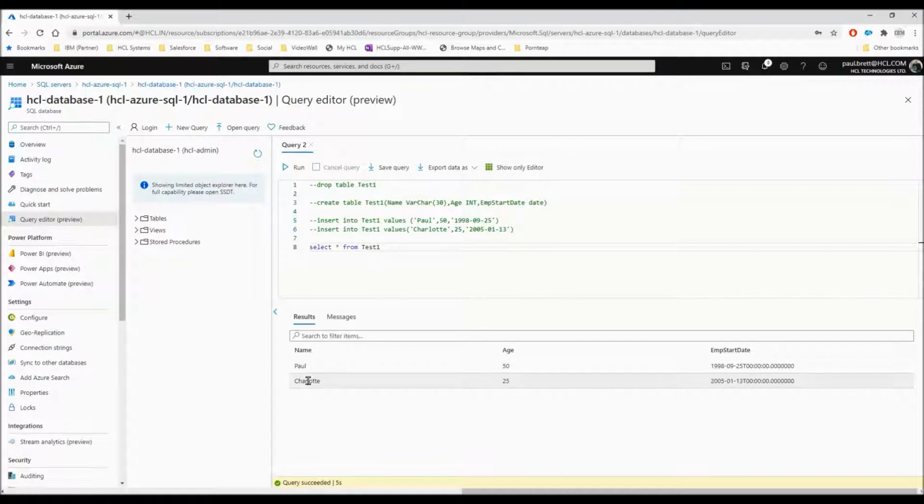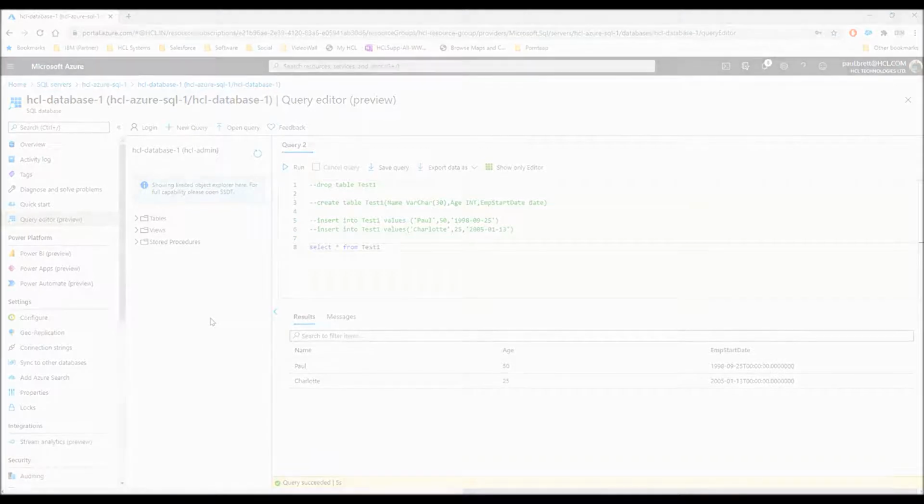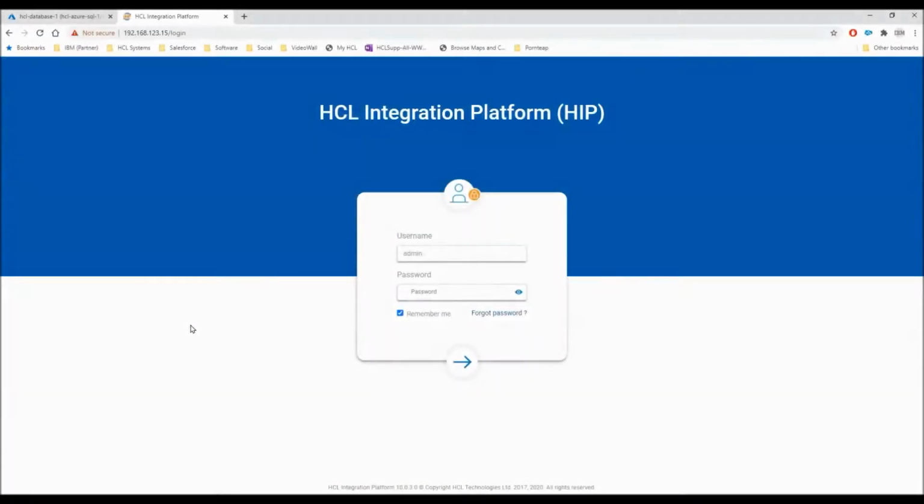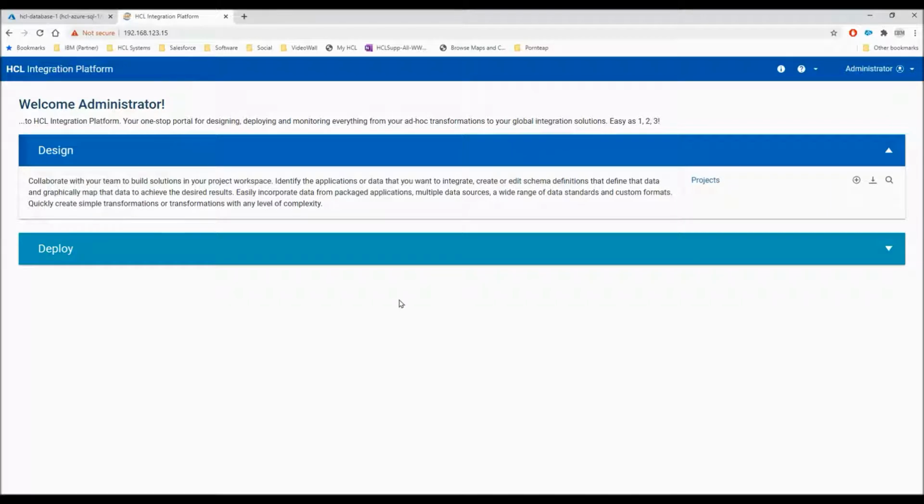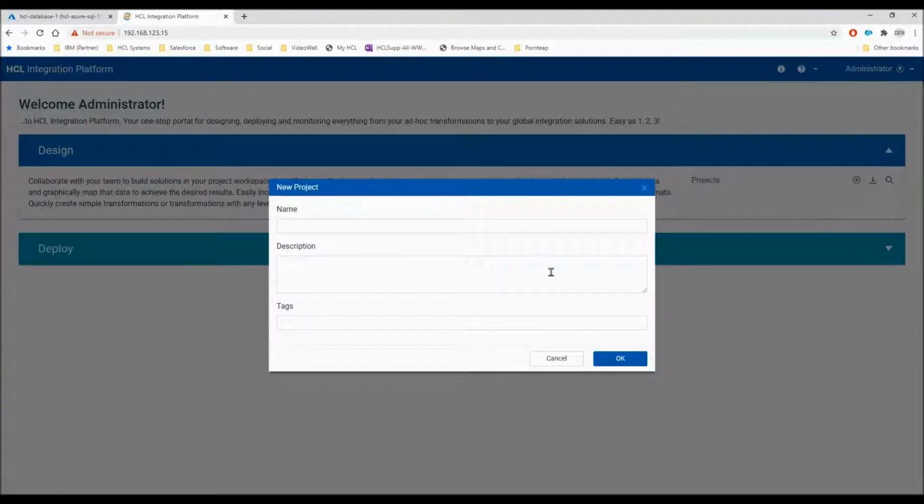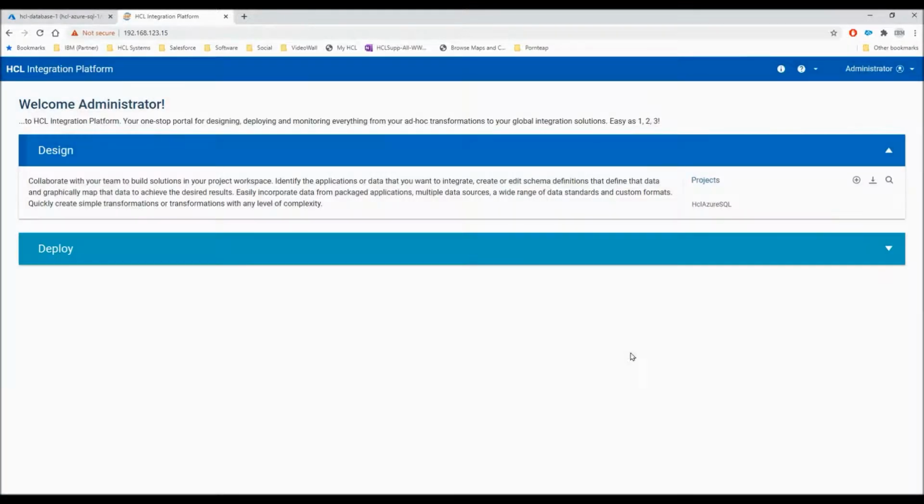Let's move on to the HCL Design Server. Here we are at the HCL Integration Platform, or HIP, Design Server login screen. I'm going to log in, and as you see I have no projects currently. I'm going to build this project from scratch. So let's start with creating a project. Okay, so we have a project now called HCL Azure SQL.